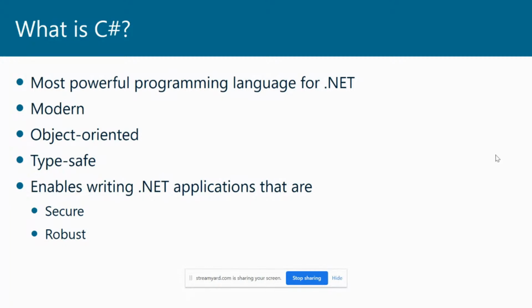So what is C#? Since we're going to spend this session looking at C#, talking about it, and writing code for it, it's very important to know how that fits in with what I just described with .NET. Well, C# is the most powerful programming language for .NET. It's modern, object-oriented, and type-safe, and I will talk a little bit about what I mean by type-safe if you're not too familiar with that. That will come up a little later in this session. It enables writing .NET applications that are secure and robust. If you had to pick a language to use for programming .NET today, C# is definitely what I would encourage you to use. Although be aware, there are many other .NET languages out there, but this is the flagship language.